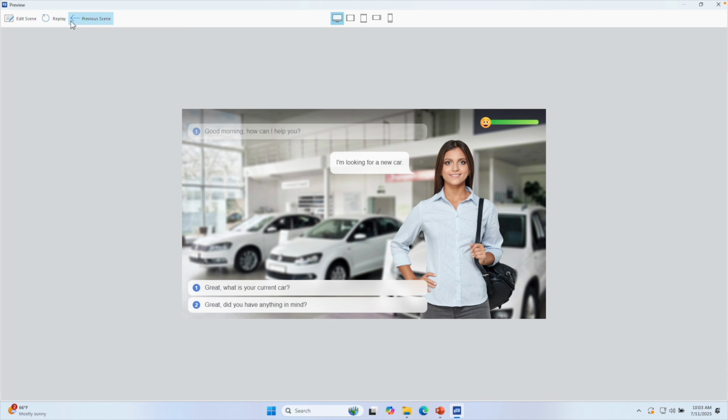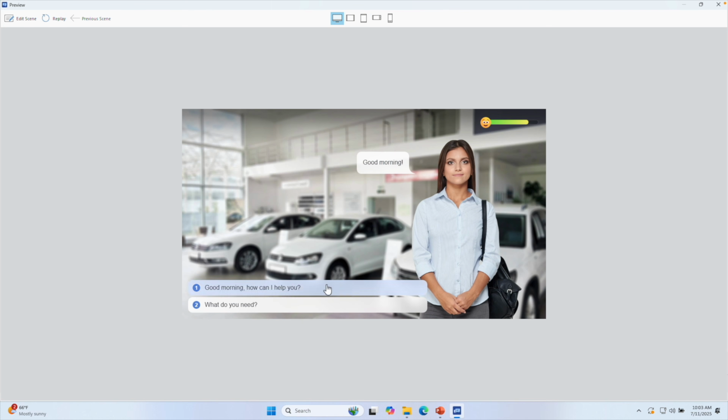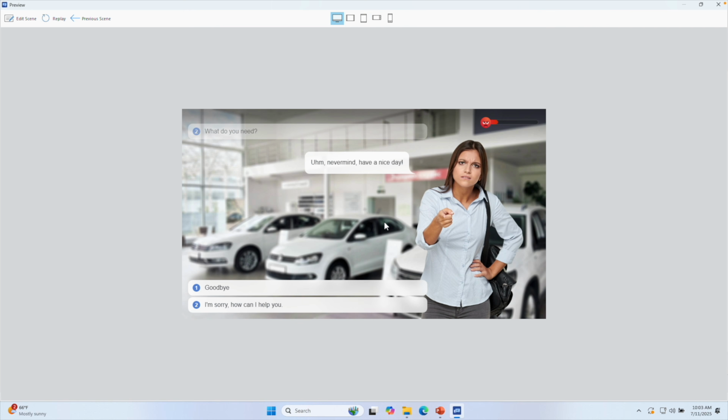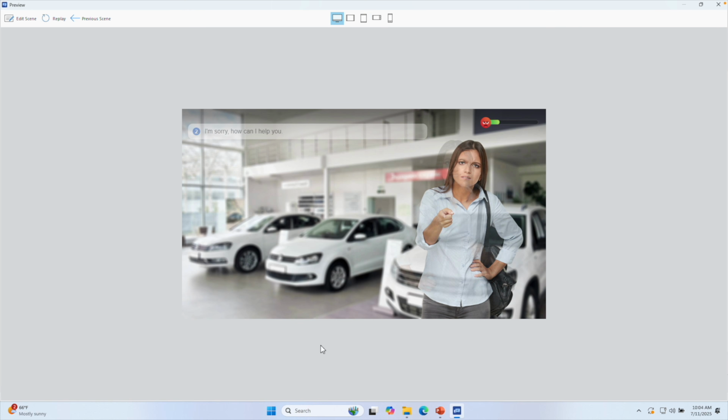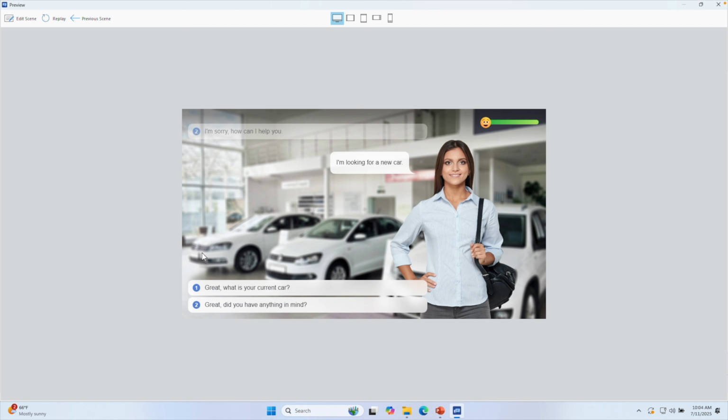Now in the case, you can always replay the entire thing. So if in case we take the negative route, so what do you need? She gets angry, never mind, have a nice day, and you can recover and then go back to that previous scene. So you sort of in the background, you set up all the different things you need and the connections to make an entire role play out of this. You can make this as extensive as you like. This is just a basic version, but I think it shows you the concept.